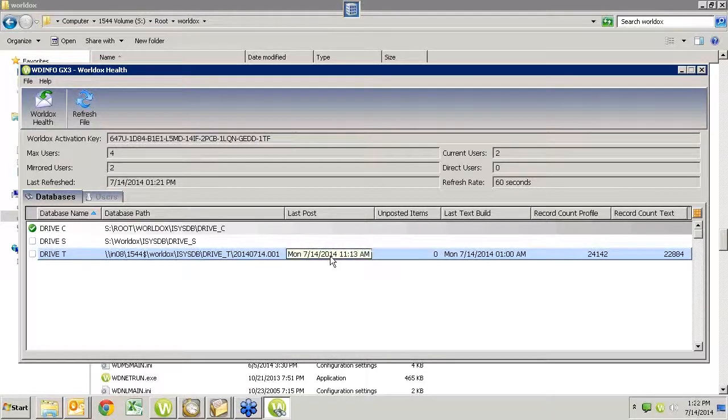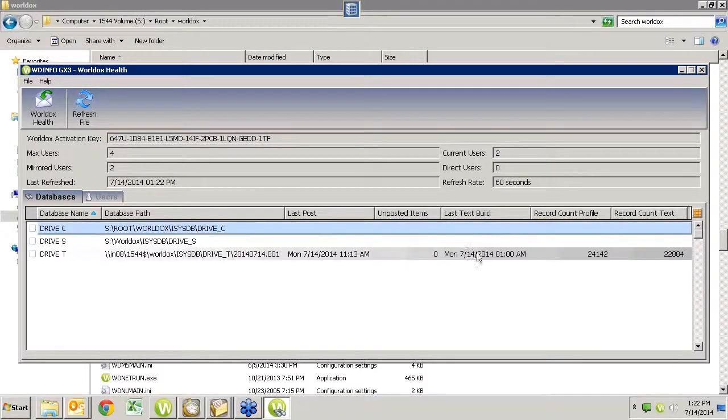So we can see when the last post was, how many unposted items, we'll talk about posts in a second, when the last text build was, meaning when did we last update our text indexes, how many records we have in the profile database, and how many we have in the text database. Let me explain what that means. We have 24,142 documents in Worldox.